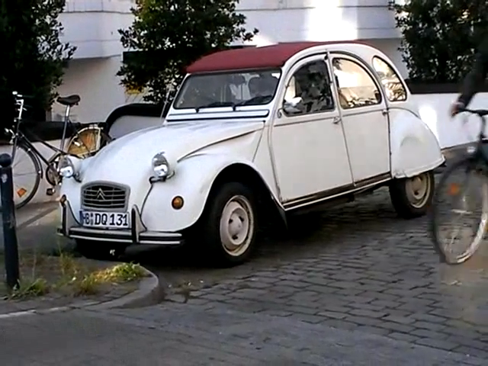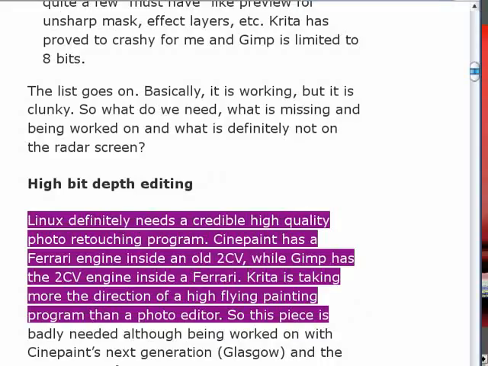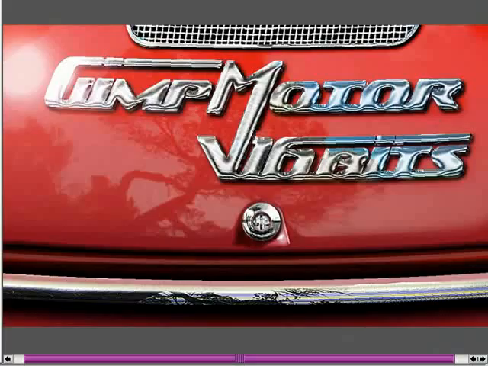So I said I'm going to play a bit, and that's what I achieved. I'm going to laugh a bit: a GIMP V16-bit motor inside a Ferrari. A red Ferrari with nice chromes and things like that. And today we're going to work a bit on the chrome side.